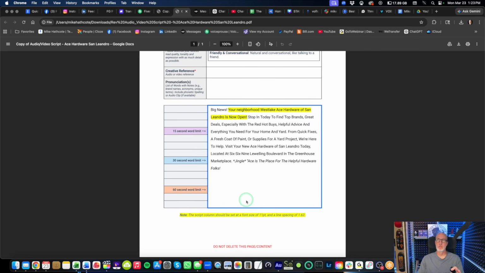Big news! Your neighborhood Westlake Ace Hardware of San Leandro is now open. Stop in today to find top brands, great deals, especially with the red hot buys. Helpful advice and everything you need for your home and yard.